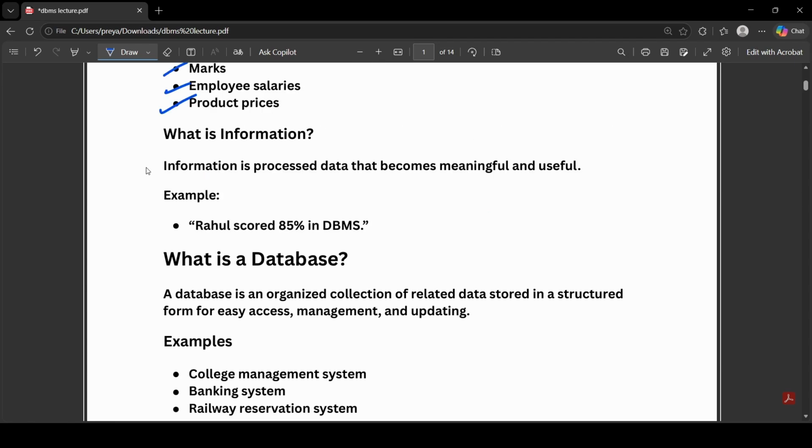Just think what happens when we take those raw ingredients like flour, sugar, and eggs and bake them. We get a cake, right? So in computing, when we take raw data and process it, we get information. Information is data that has been organized, filtered, and given context so that it becomes useful to a human being. So in simple terms, information is processed data that becomes meaningful and useful.